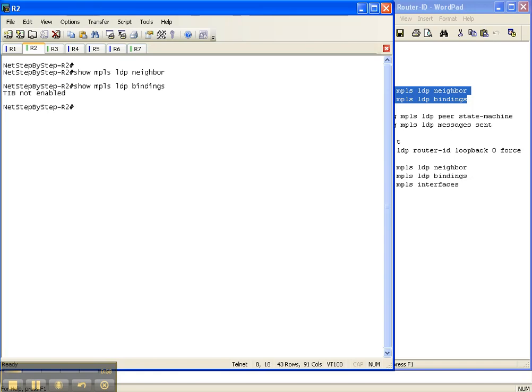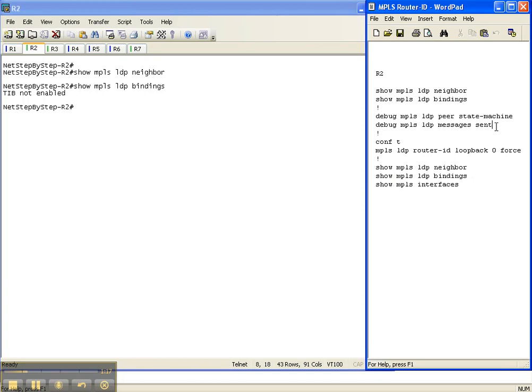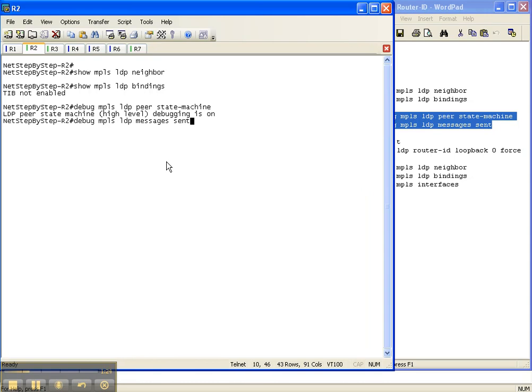And even though we have LDP configured globally, which is what we did in the last video cheat sheet, we still do not have a neighbor and we still do not have any bindings. And the reason for that is because we haven't enabled MPLS yet globally, and also on what interfaces we want to run MPLS on. But I want you to see how things unfold as you implement MPLS on your network so that you have a full understanding of what's going on.